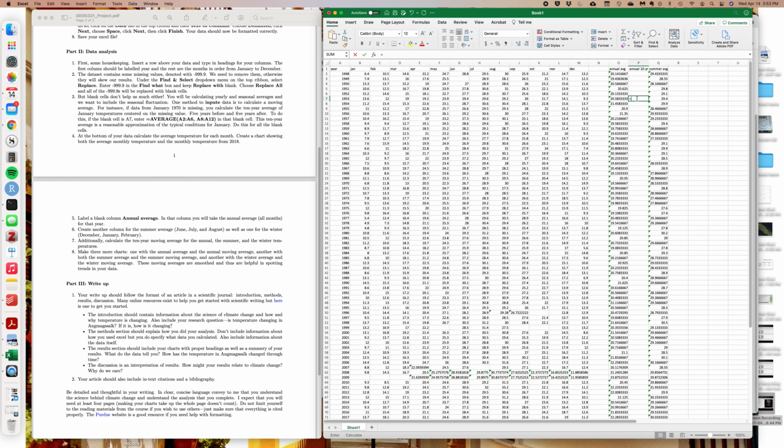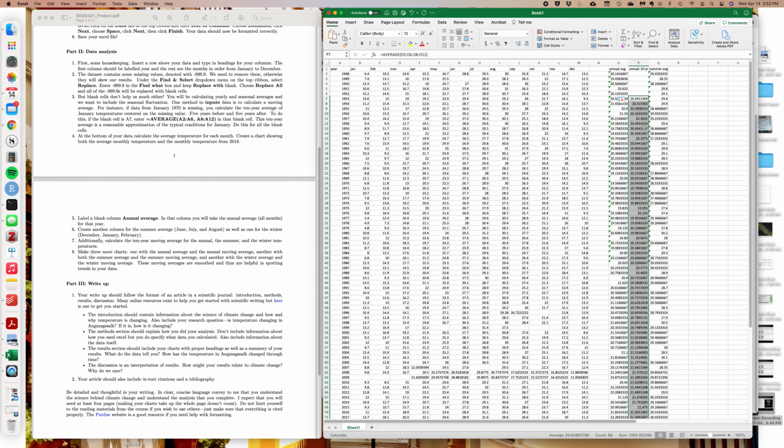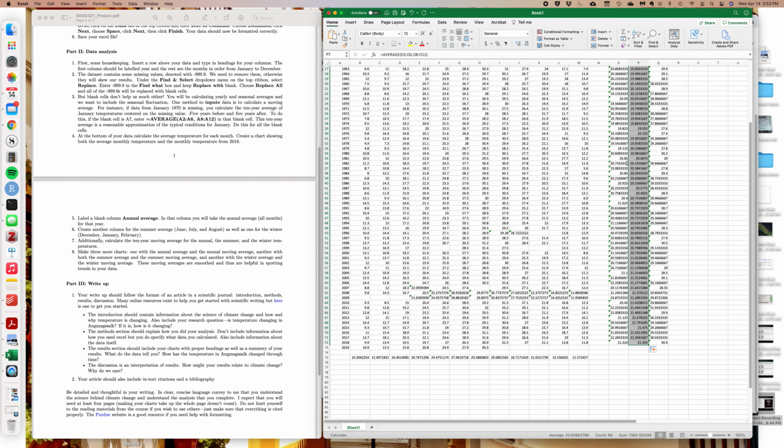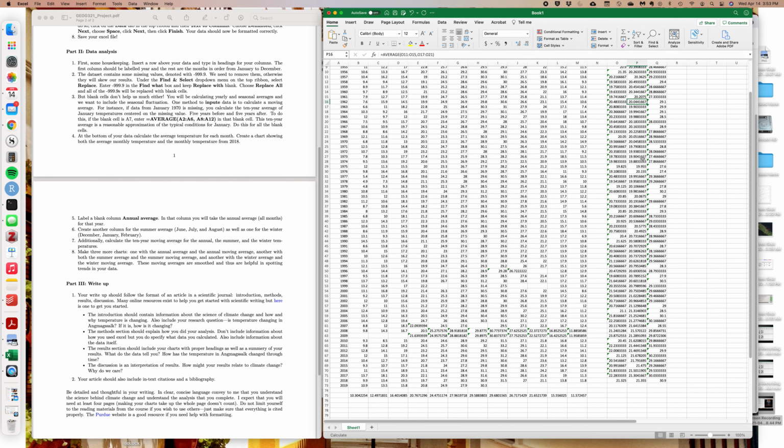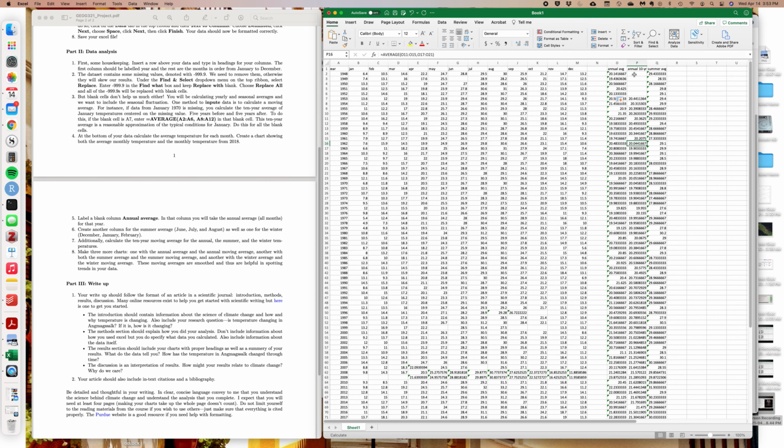So again, it's just equals average and then the 5 previous years and the subsequent 5 years, enter. Then you can just double click this corner here because it's directly next to this column, and it'll fill that all the way down to the end of the data set. So these numbers are your 10-year moving average. For the annual average, like I said, you'll do that for the summer as well as for the winter.